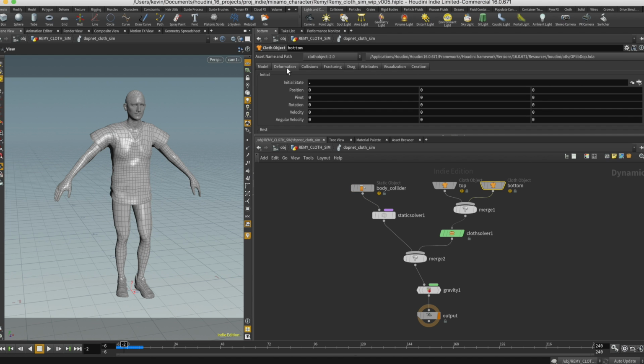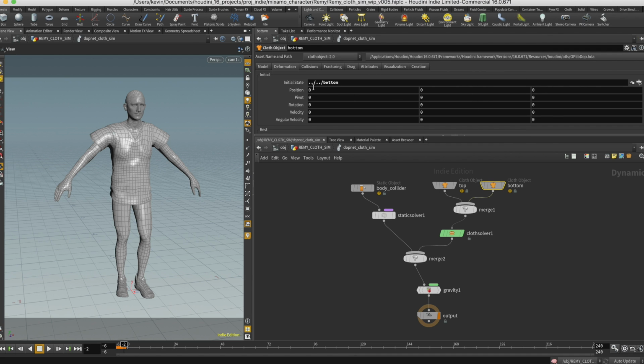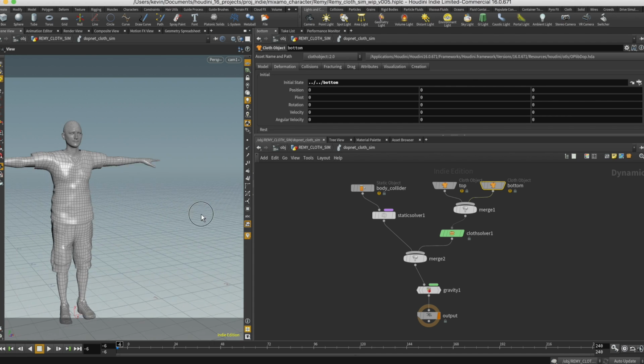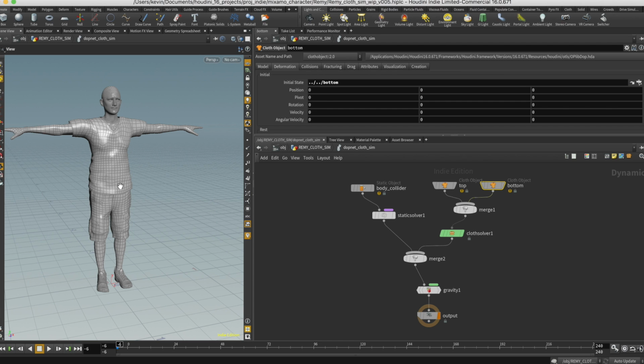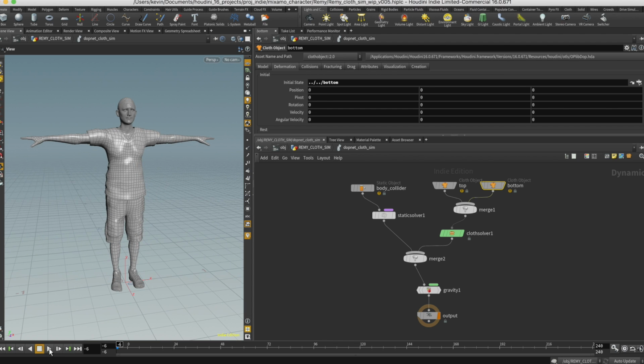Then let me fix the bottom cloth issue. It's pointing to itself, which is wrong. It should point to the other bottom object merge node. Okay, now we can see the pants eventually. Okay, run the simulation again. Everything should work just fine.